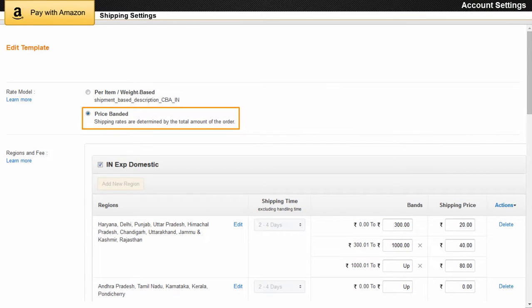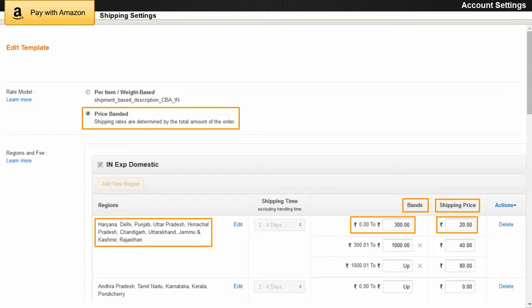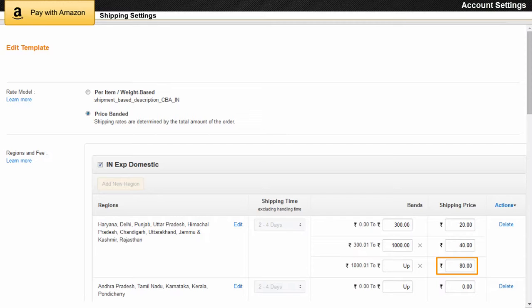In the price banded model, different shipping prices are set for various revenue bands. For example, the shipping price for the North region is set at ₹20 for the 0 to 300 band, ₹40 for the 301 to 1000 band and ₹80 for the 1001 to up band. If a customer orders a product worth ₹1200, then the applicable shipping fee is ₹80.